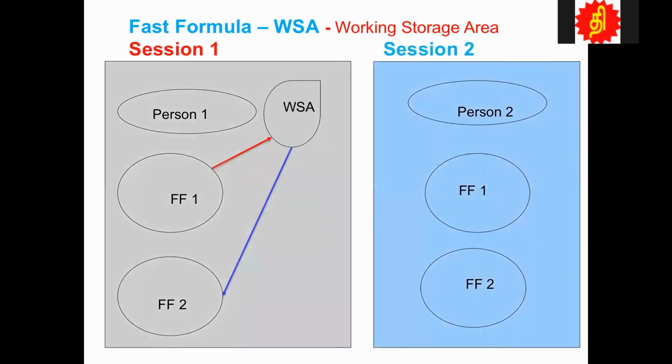But assume the person 2 is working in a different session for some reason, then the WSA is not available, because this does not even understand the WSA over there. Make sure this is happening within the same session. That's all about WSA.